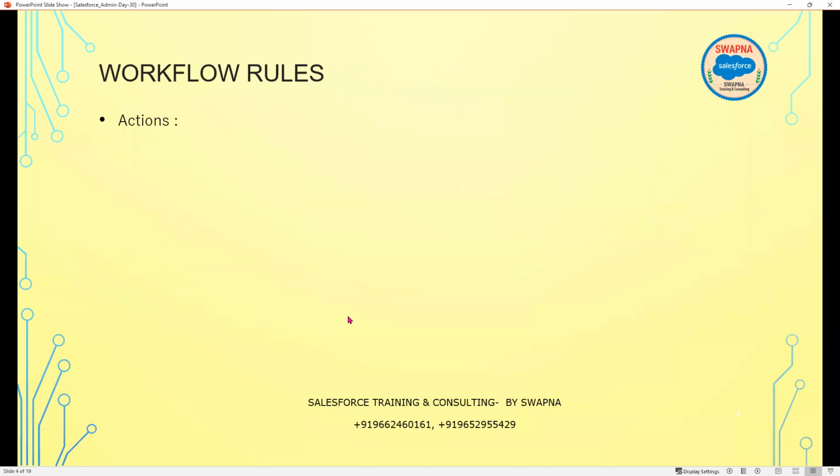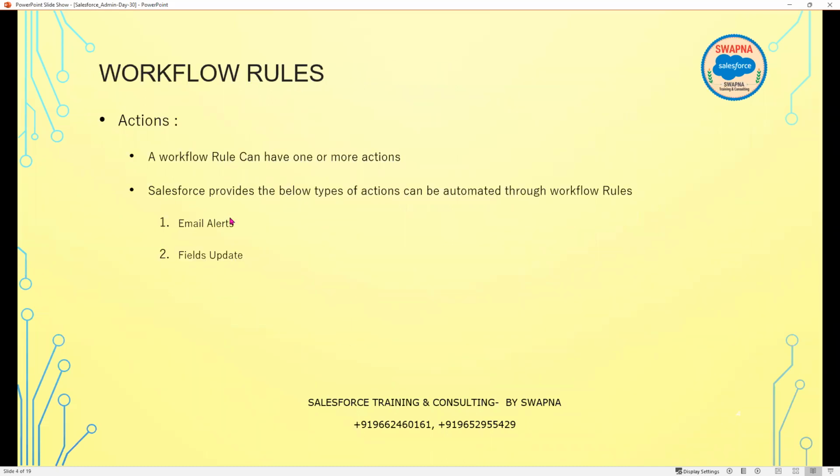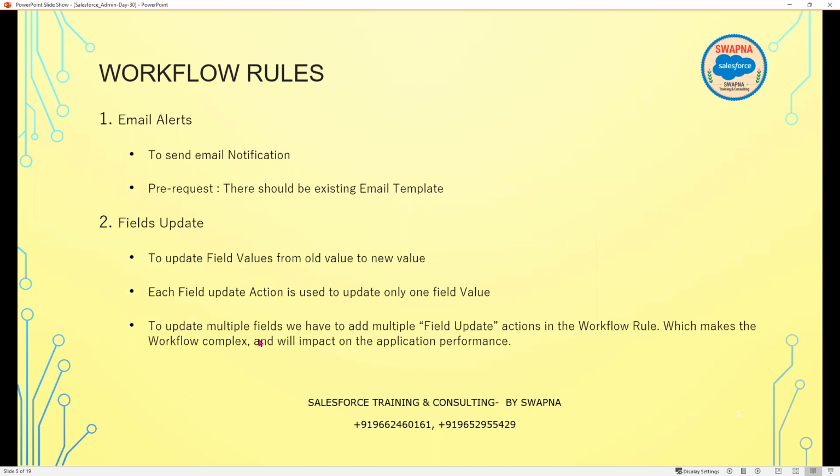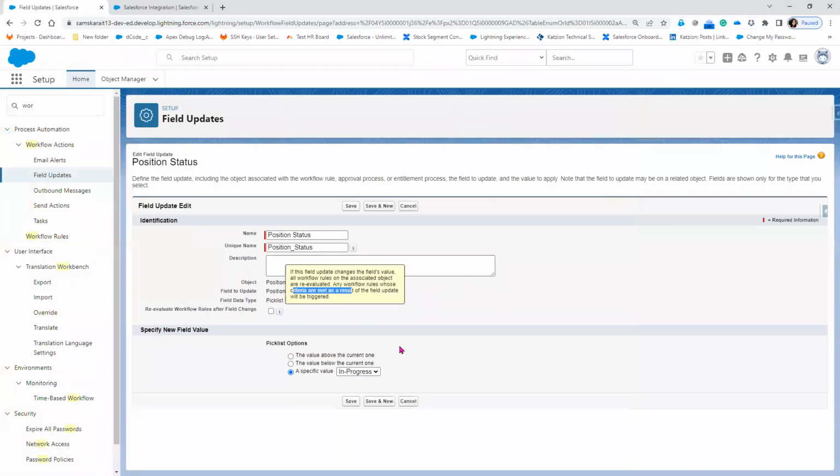Right, so yesterday we saw the actions, and we saw the email alert. There are a few more: field update, assigning a task, and outbound message. Email alert we have seen, and field update we are doing just now. To update a field value from the old value to a new value, we can use the field update. Each field update action is used to update only one field value. You cannot update multiple fields here. Whenever you create a field update, you can choose only one field and update only one field value.